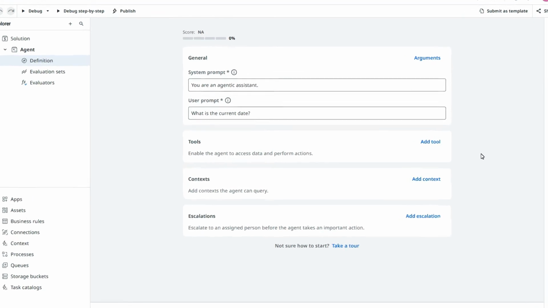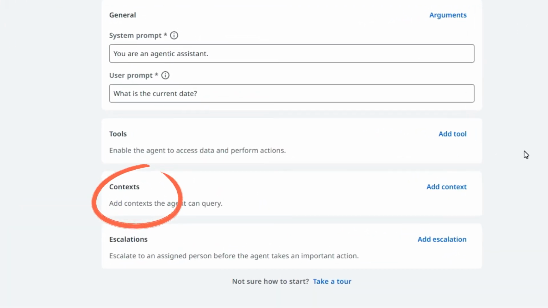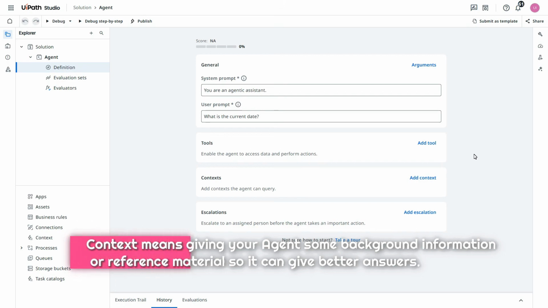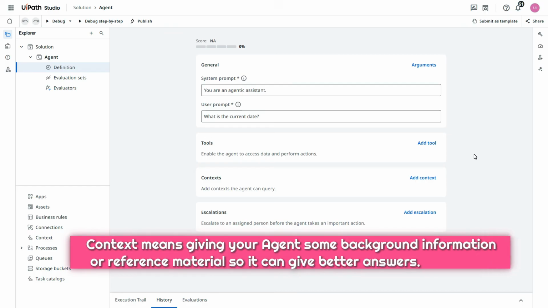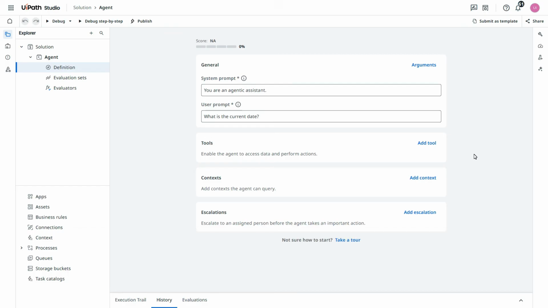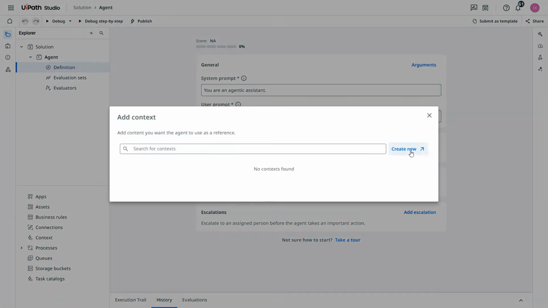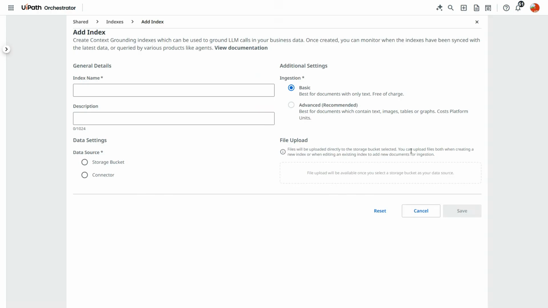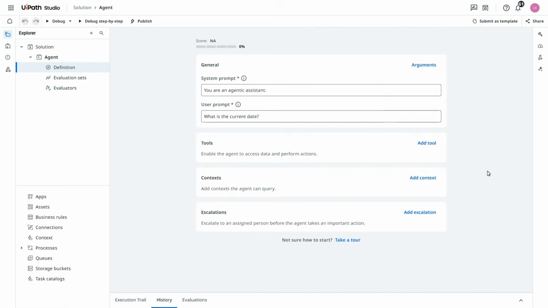Now let's understand context. Context simply means giving your agent some background information or reference material so it can give better answers. In UiPath, we can add such reference information using indexes in the UiPath Orchestrator. We can even connect the agent to a different data source like Google Drive, OneDrive, SharePoint, or Dropbox, etc. When the agent gets a question, it looks into that context and replies more accurately.